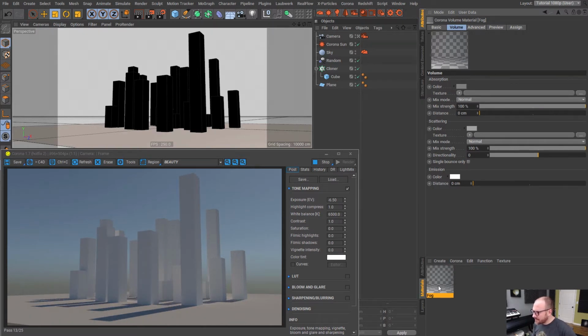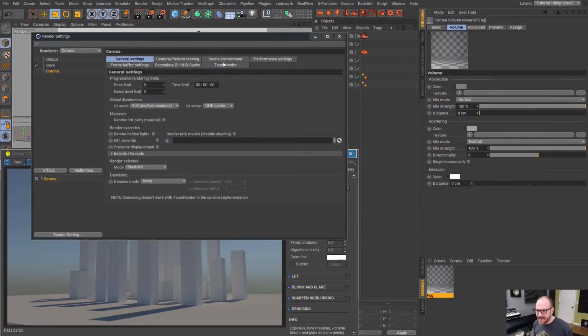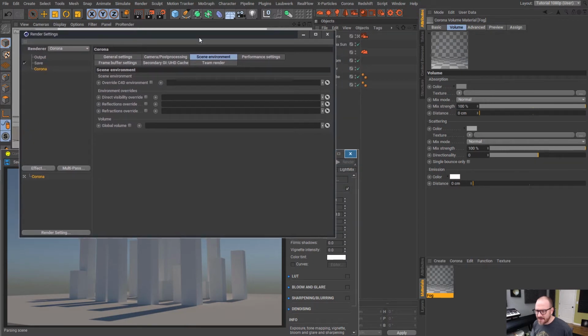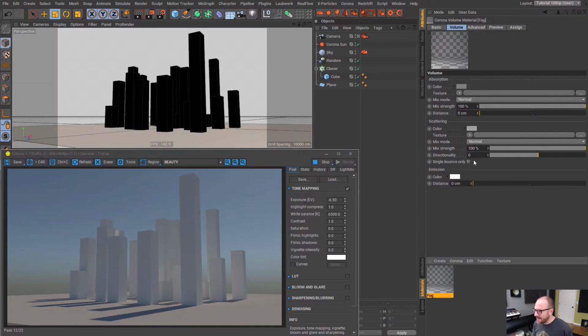And you're probably wondering, well, where do we put this material? And you actually put it inside of the scene environment render settings here. So if we just check global volume and then I throw this volume material right in here, we link it up rather, then we now have this fog effect applied.